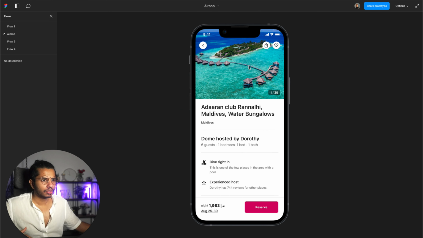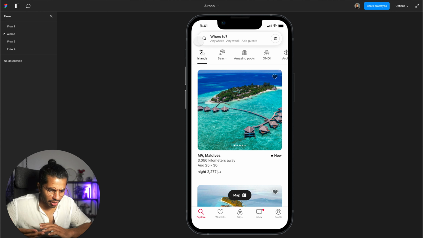So we have, again, I've already done that. So you have the initial state. While you're pressing on it, you have the tapped state, and then when you leave it, it opens up, loads the content, loads the information in here.